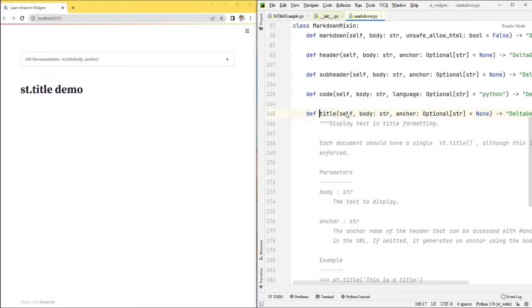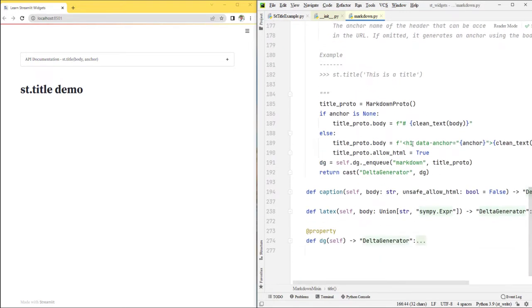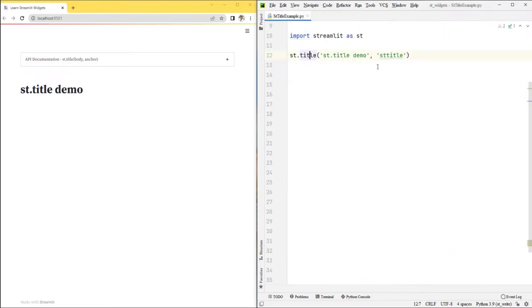Now here you can see that this takes the body and anchor options, and the documentation says it displays text in title formatting. This point is important: it internally converts the given body text to the h1 tag of the HTML. That is how st.title is equivalent to the h1 tag in HTML.